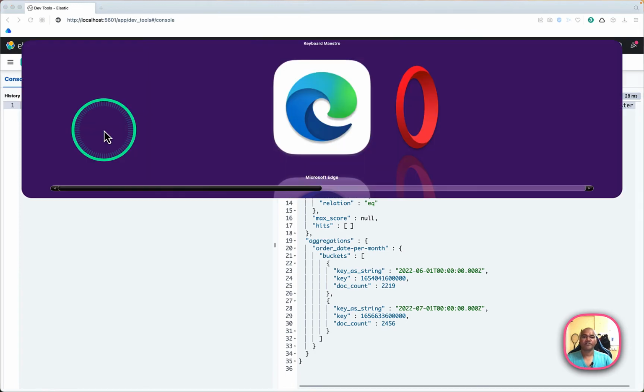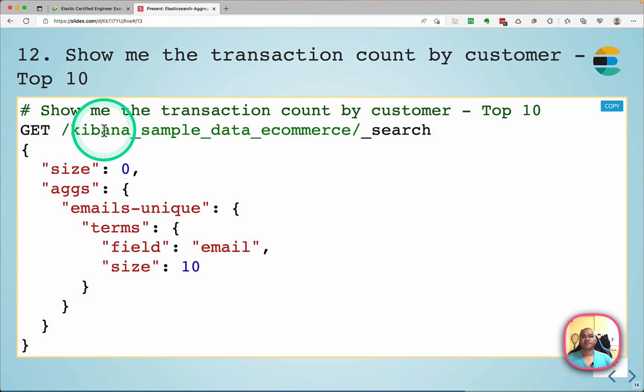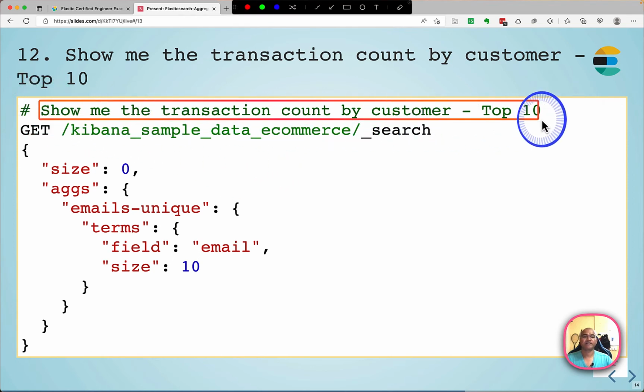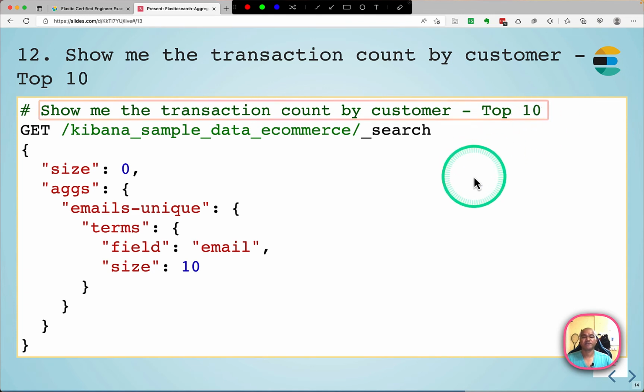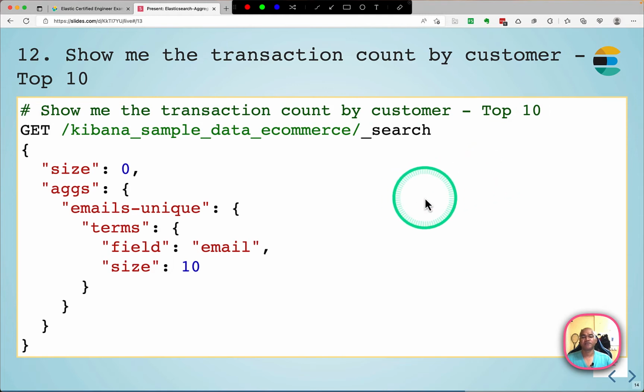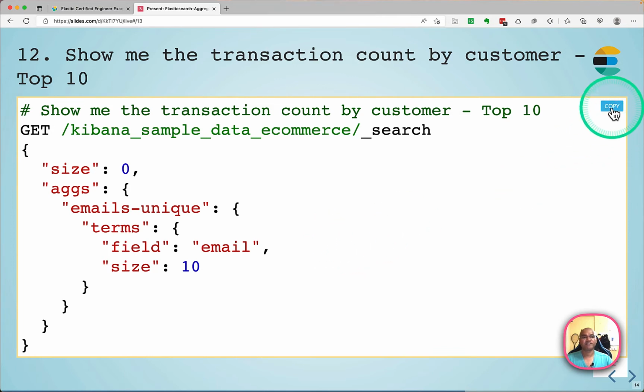Okay, moving on. Now, let's say, same thing. What I am doing is show me the transaction count by customer. I want to see, based on their email ID, how many transactions they have done. So basically for every customer, how many transactions they have done. It will give me the top values in descending order. It will give me the top 10 values, which is the default behavior.